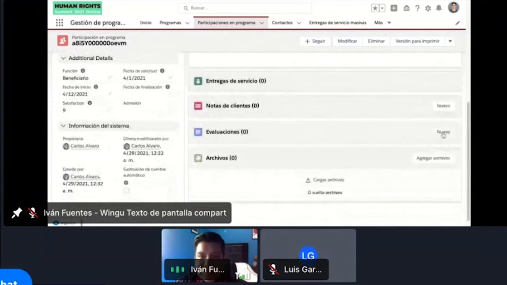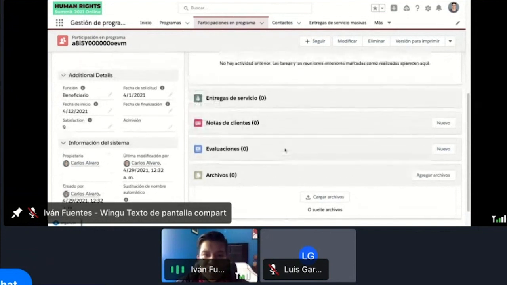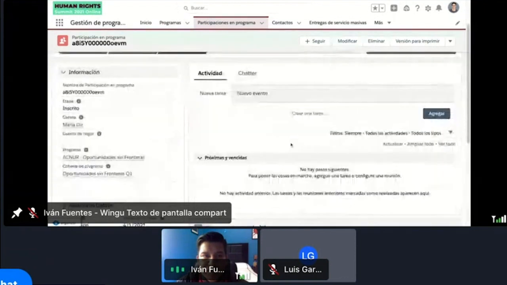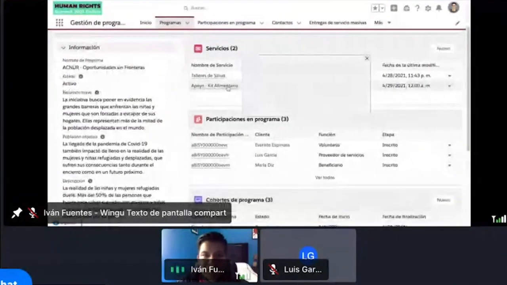And also we can have some assessments. How are we measuring this? How can we help with this? How can we measure the impact that we want to cause for every person that we are supporting.